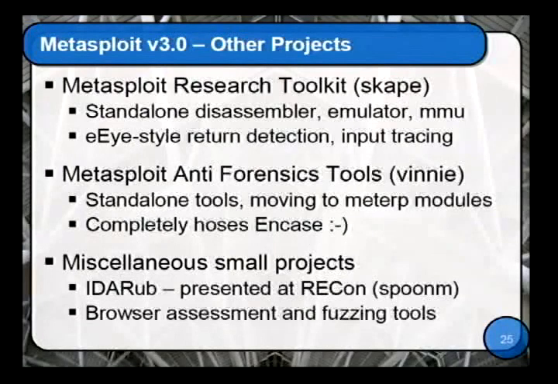So we have a ton of other little research projects, so we're going to go straight into the demos. Escape's working on something called the Metasploit Research Toolkit, which isn't really supposed to compete against IDA Pro or anything Halvar is doing, but it's kind of a built-in disassembler, emulator, and MMU. He wrote basically an MMU in Ruby.